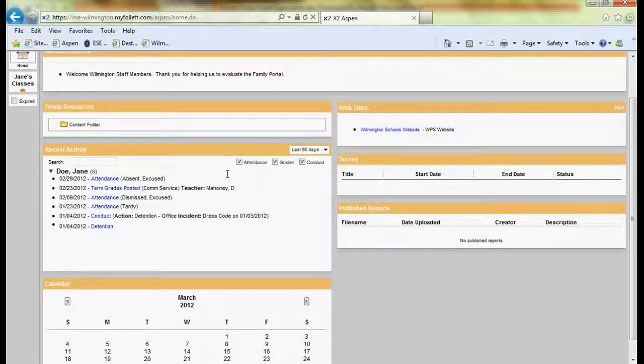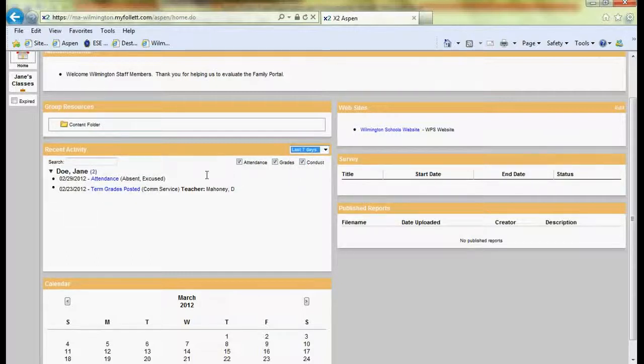Recent activity. This will show you your son or daughter's name and the recent activity for your son or daughter. Right now it's set to last 60 days. You can set this to the last 30 days. If you check it every week, you might want to set it to the last 7 days. These are the things that happen in the last 7 days. It just gives you an update on things that have changed in your son or daughter's account.